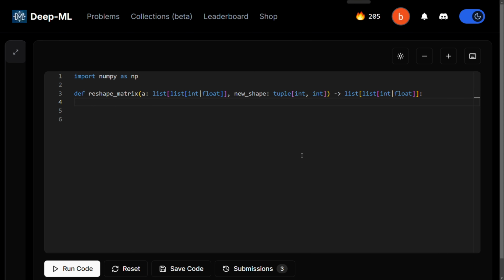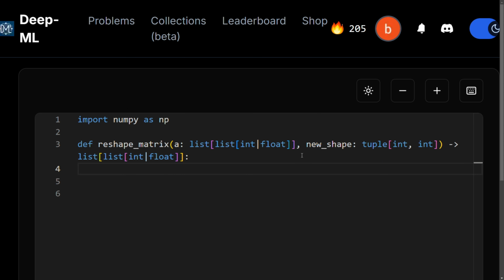Let's look right into it. I'll close this over here. We can focus on the code. There we go, much better.